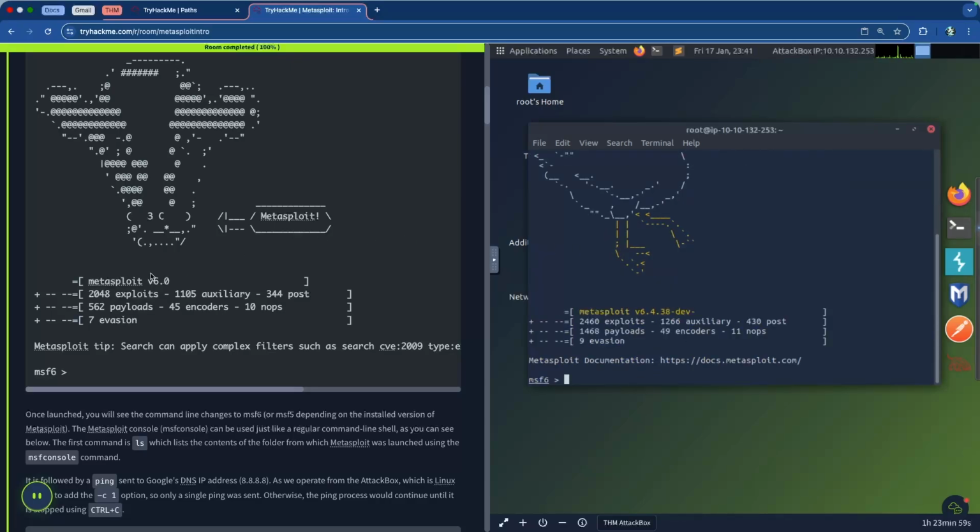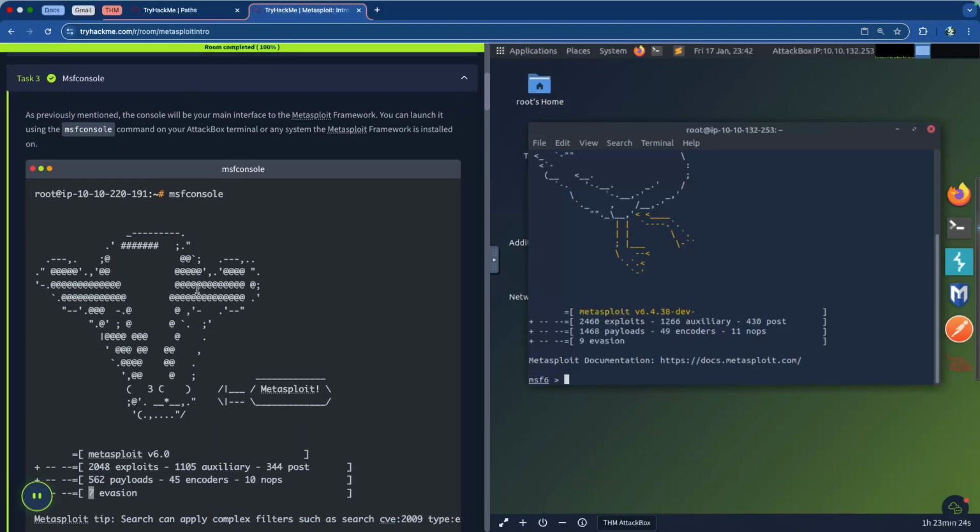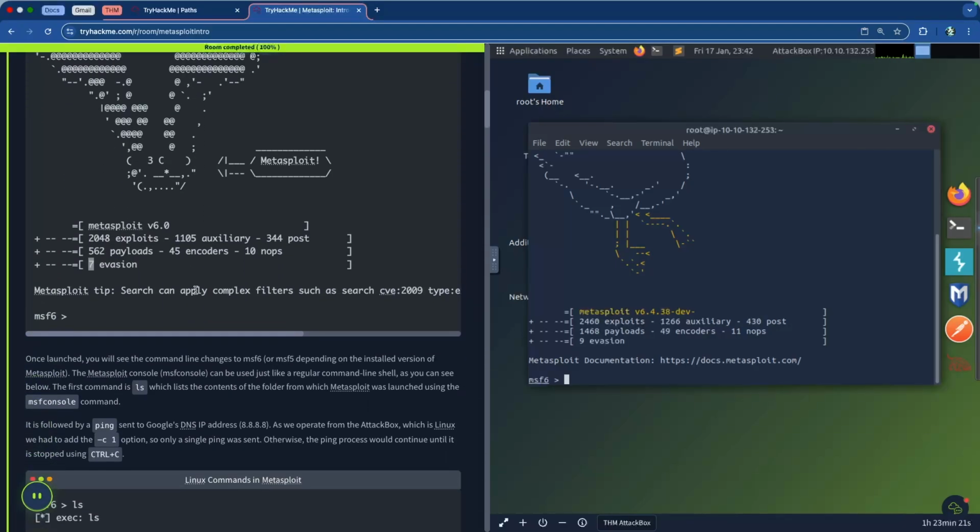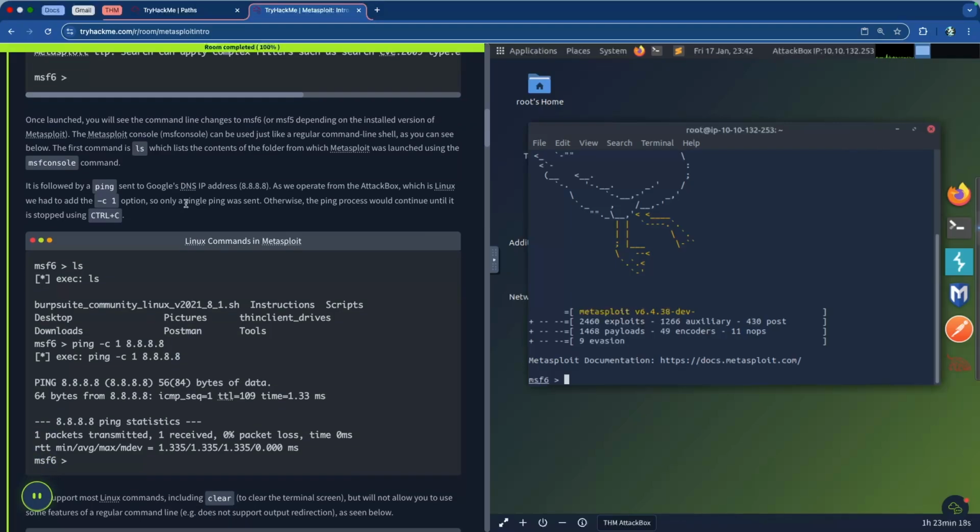I believe there has been a lot of upgrades. So this is a V6 version 6.0. This is 6.4.38 in development. This has 2,048 exploits. This has 2,460. This had 562 payloads. This has 1,468 payloads, and then 7 evasion techniques and 9 evasion techniques. So the version that I have on my attack box is clearly much more powerful than the version that they are using to write the documentation for this.